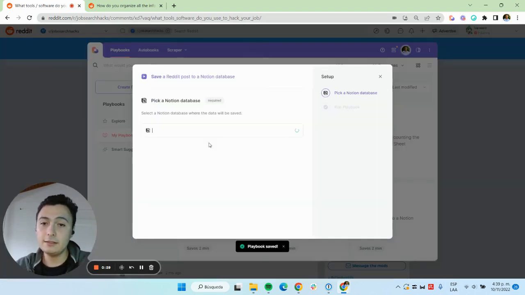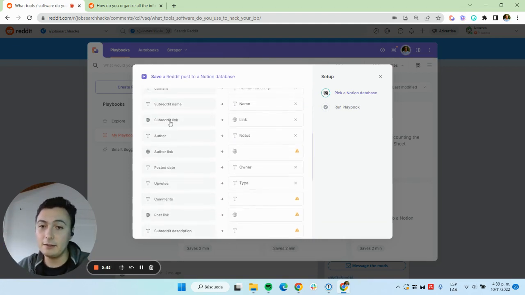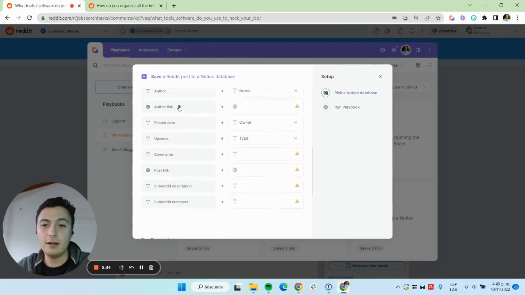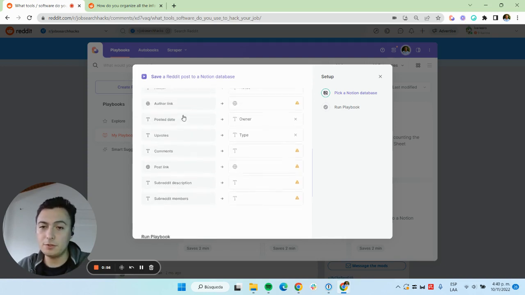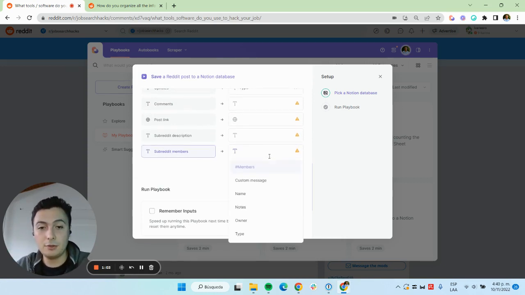So I'm going to run this, and I'm going to select my Notion database that is called Places to Post. Here we go. And here I have a list of all the fields that the scraper got me: the title, the subreddit name, the content, the comments, the upvotes, the number of members. And here I'm going to map the different fields that I got with my Notion database fields.